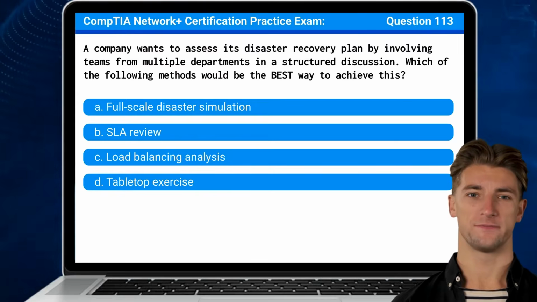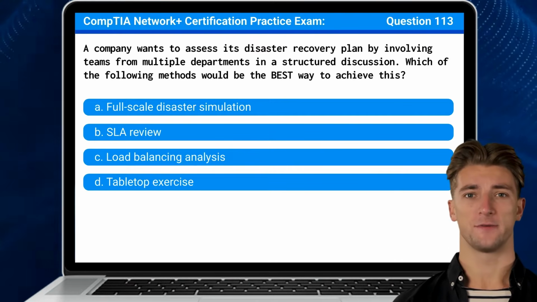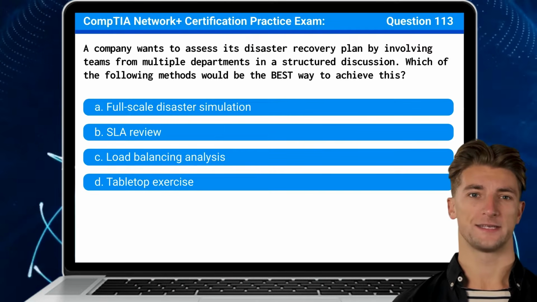Question 113. A company wants to assess its disaster recovery plan by involving teams from multiple departments in a structured discussion. Which of the following methods would be the best way to achieve this?